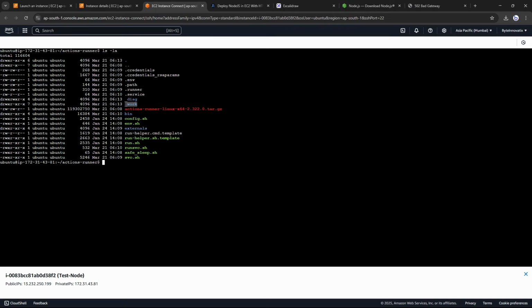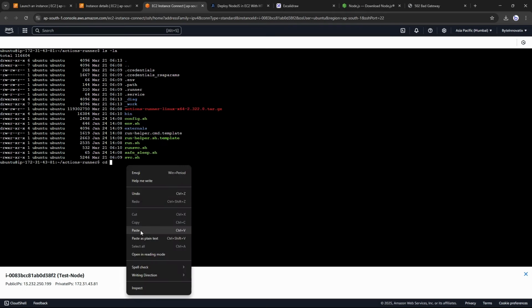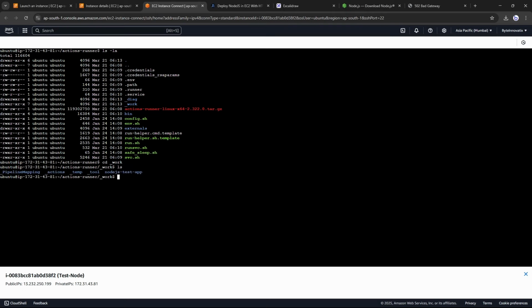Let's go to this work folder, because that is where the code actually comes. So let's cd into it and do ls. You can see this is the code, right? This is the node.js test tab, right? So let's go into it and cd into that part.